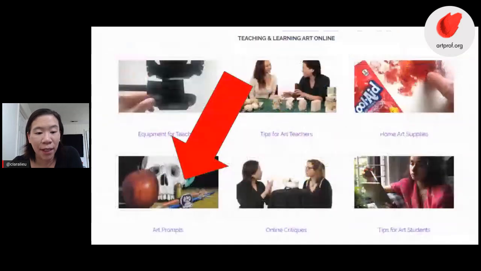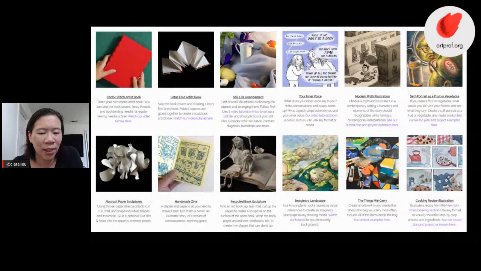So I really recommend you check out this art prompt area, because we selected particular prompts from artprof.org that we knew could be formatted to be taught online, because we have a lot of resources, but some of them are not good for remote learning. But everything here is, or it's a prompt that is more concept-based. So there's a prompt down here at the bottom called Cooking Recipe Illustration, where you just find a recipe anywhere and you do an illustration of that. And you could do that in any material. It doesn't matter. You could do it in pencil, you could do it in markers.